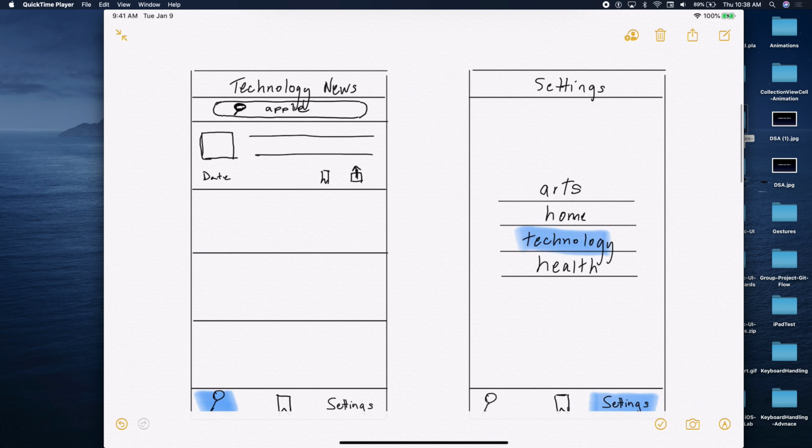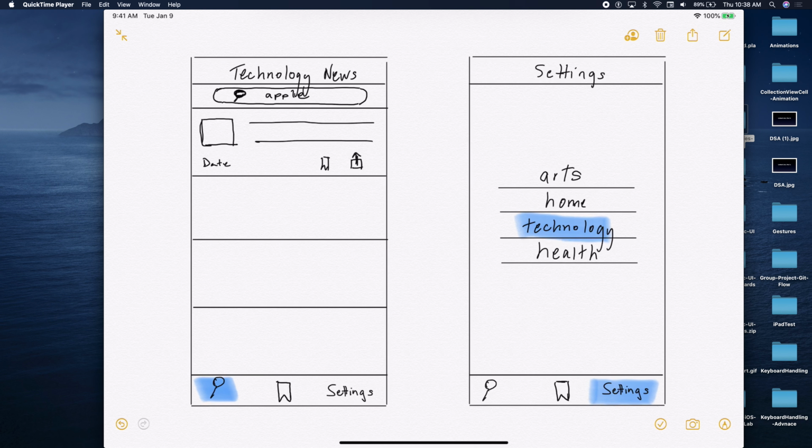Those are the wireframes for the app, subject to change as we go. But at the end, we have 3 tabs in our tab controller. We'll have some sort of search bar, which we also do programmatically. We'll have a custom collection view cell, which we'll all do programmatically.